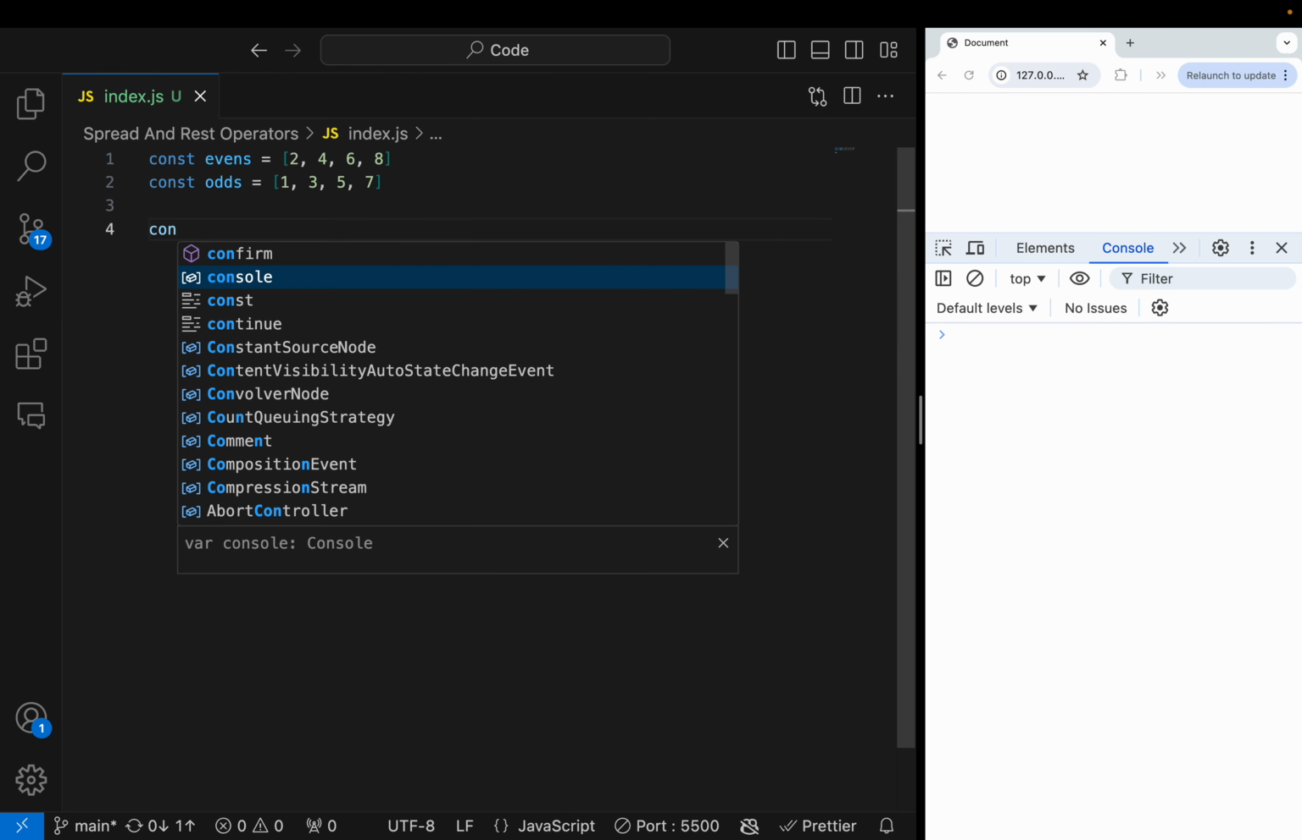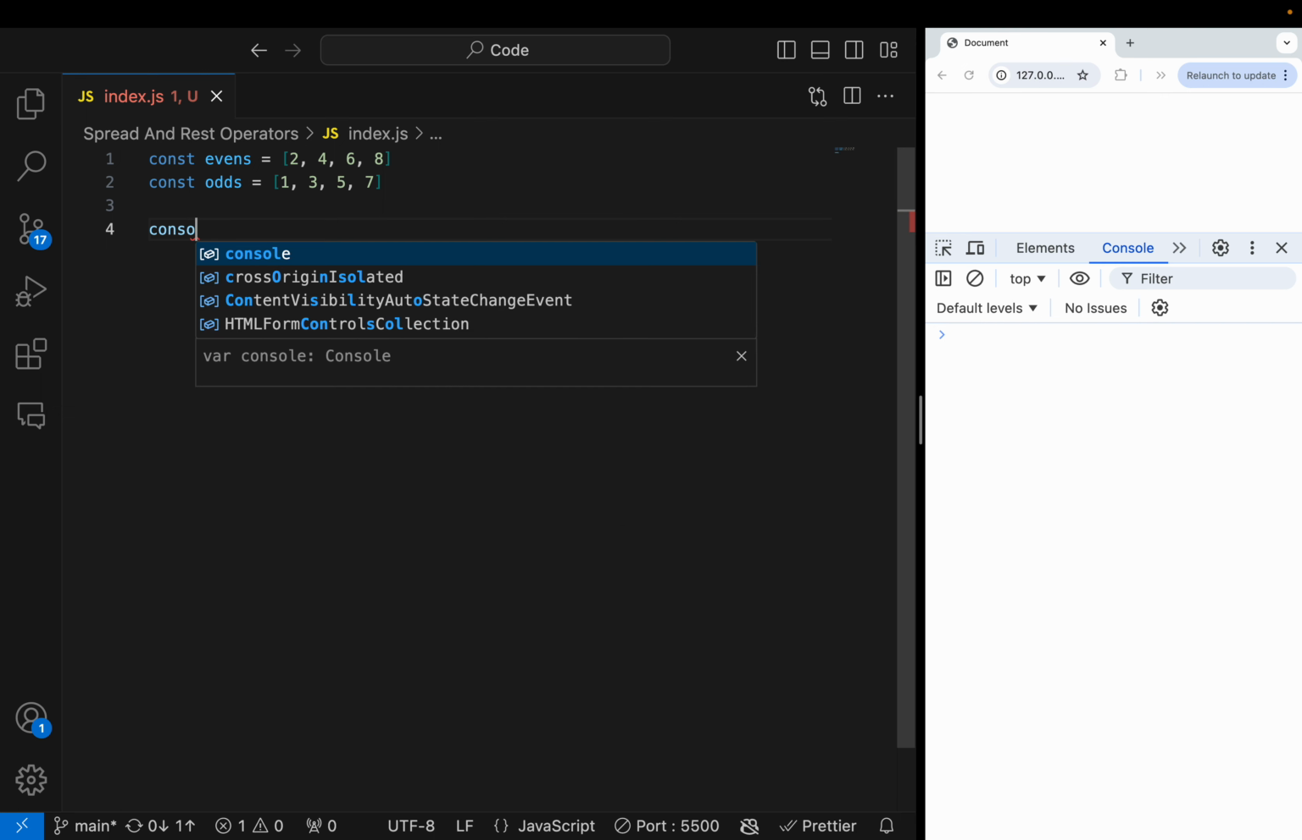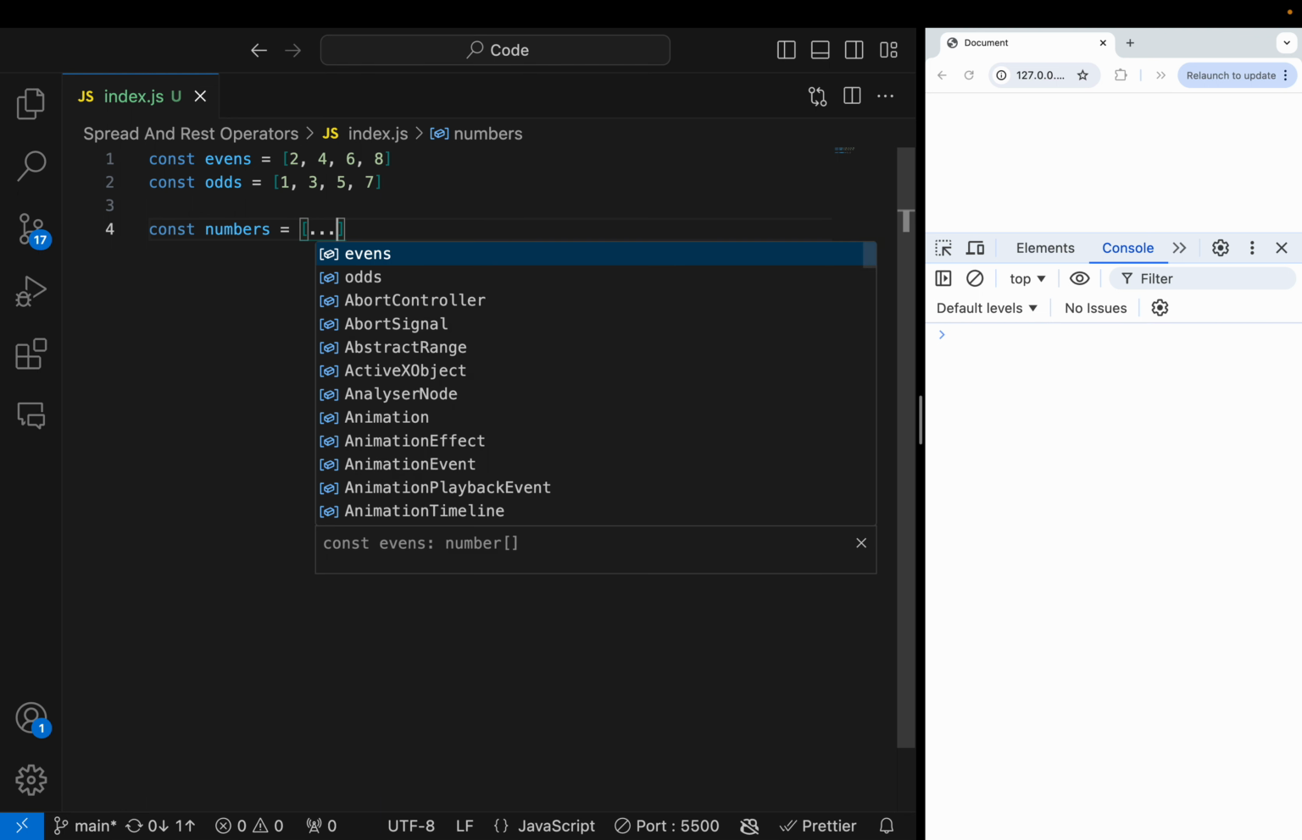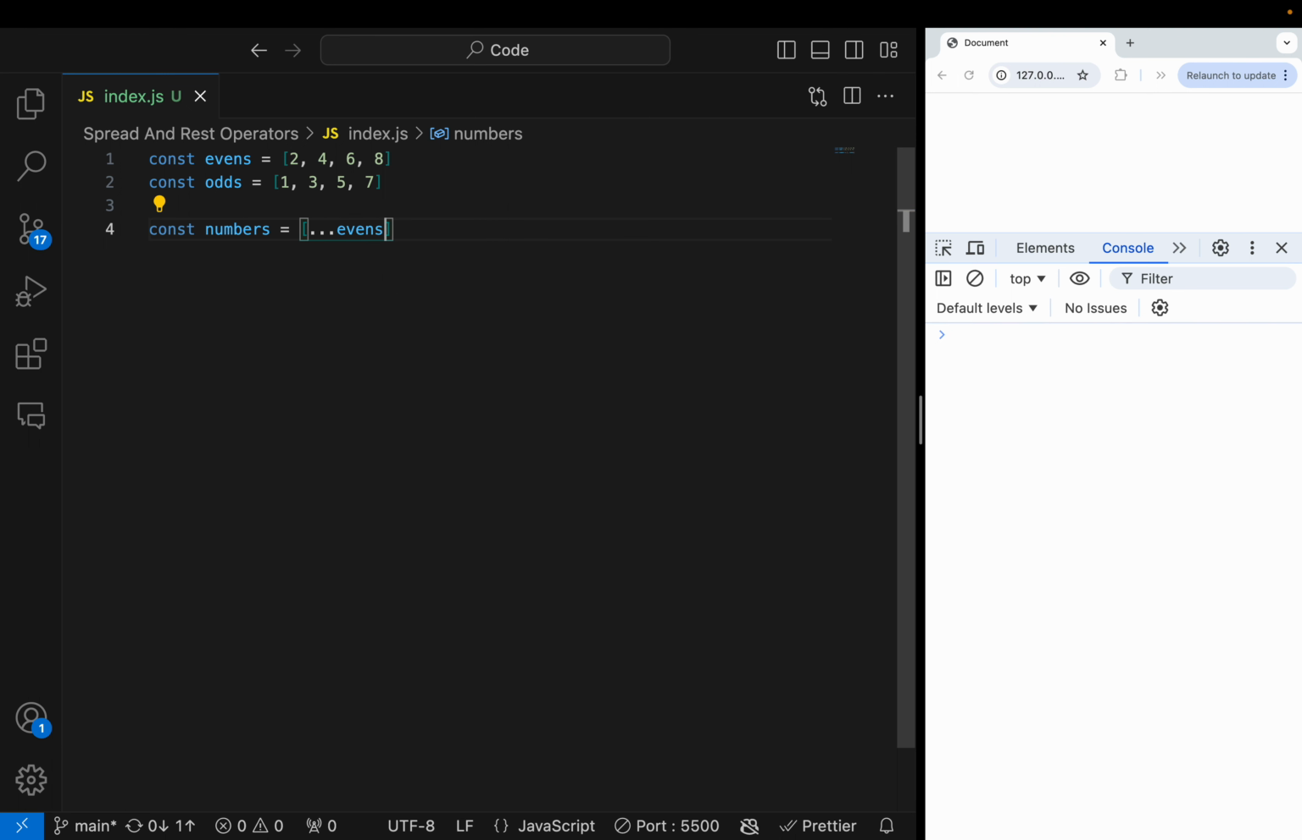Now to combine these two arrays, I can simply do that using spread operator. I'm going to create one more array, numbers, and spread operator is used by adding three dots in front of the object or array that we are using. Here I'm gonna add evens first and then I'm gonna append odds here. This simply gives me the combined array of these two arrays.